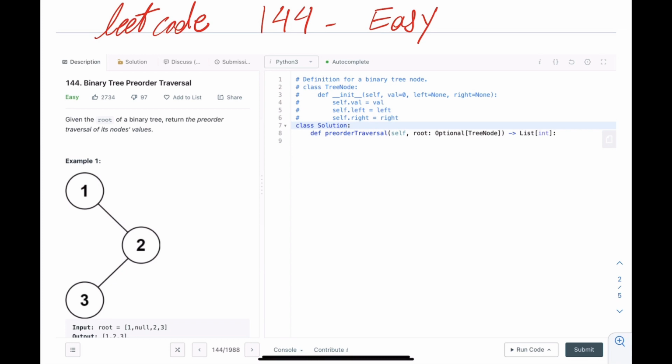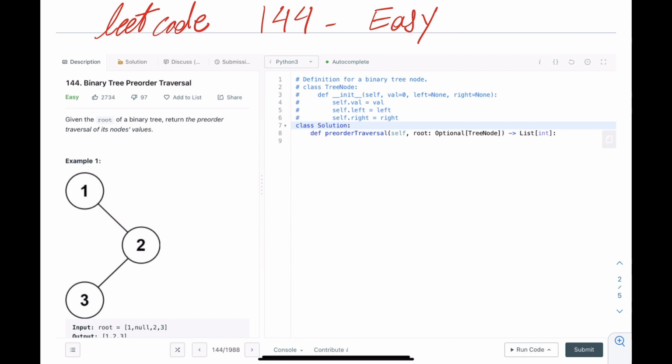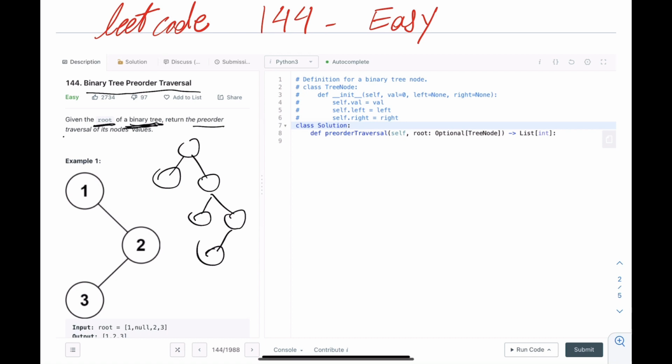So let's do an actual coding problem. For this, I'm going to do an easy problem. It's Leetcode 144. Let me change color. It's a binary tree preorder traversal, as you can see here. You're given the root of a binary tree. If you don't know what a binary tree is, just Google. It's a tree which has for each node a maximum of 2 children. So it's something like this. And you're required to return the preorder traversal of the nodes.